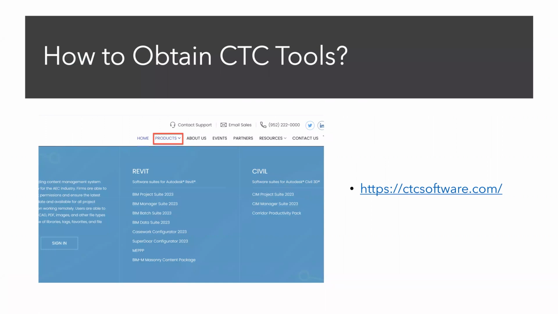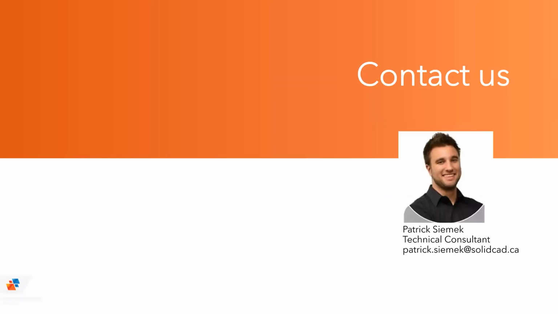So with the CTC tool, we're talking about the BIM Project Suite and the Occupancy Flow Analyzer. How to obtain the tools? To obtain the tools, you could go directly to the ctcsoftware.com website, and underneath products, you will see the different suites. And today we were talking about the BIM Project Suite, where you will see the green tools and also the Occupant Flow Analyzer. There is a demo for the tools themselves, and there are also free tools that you could always utilize and download as needed. And that is one location where you could download those tools.